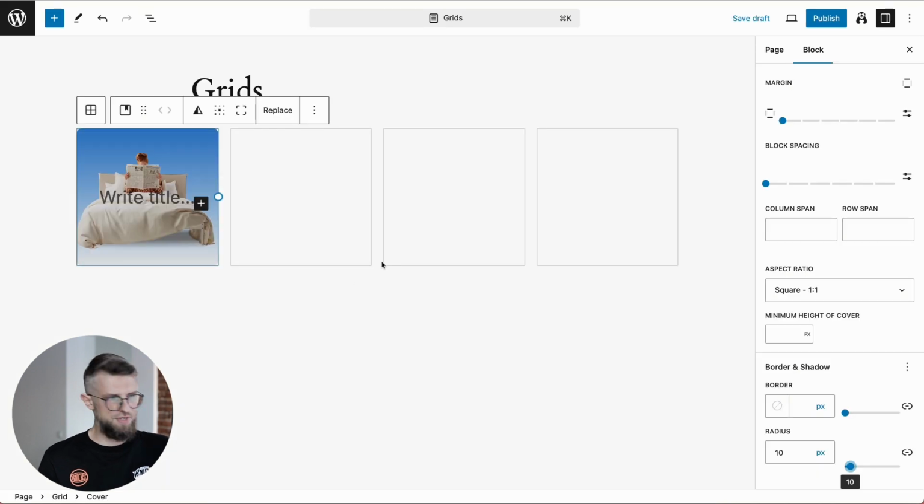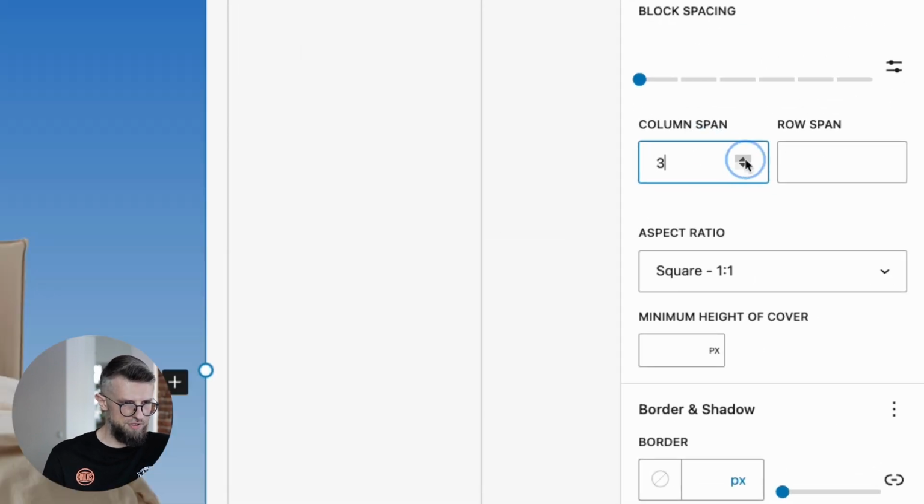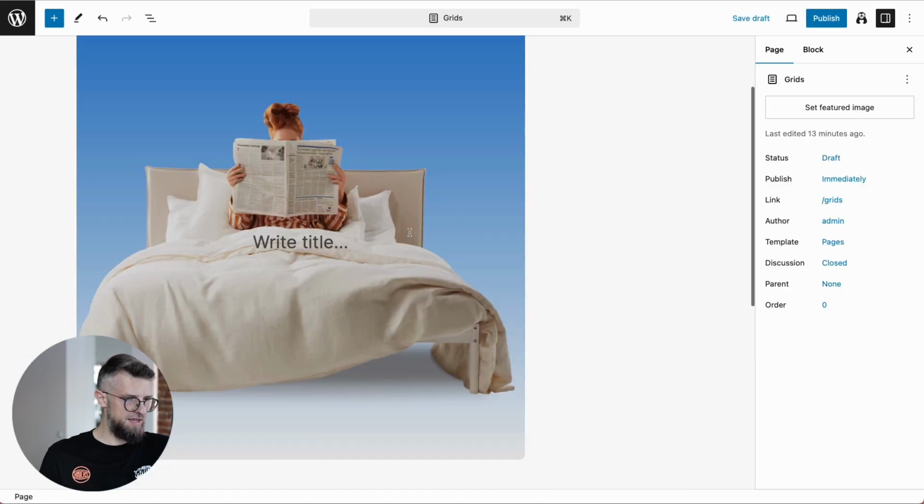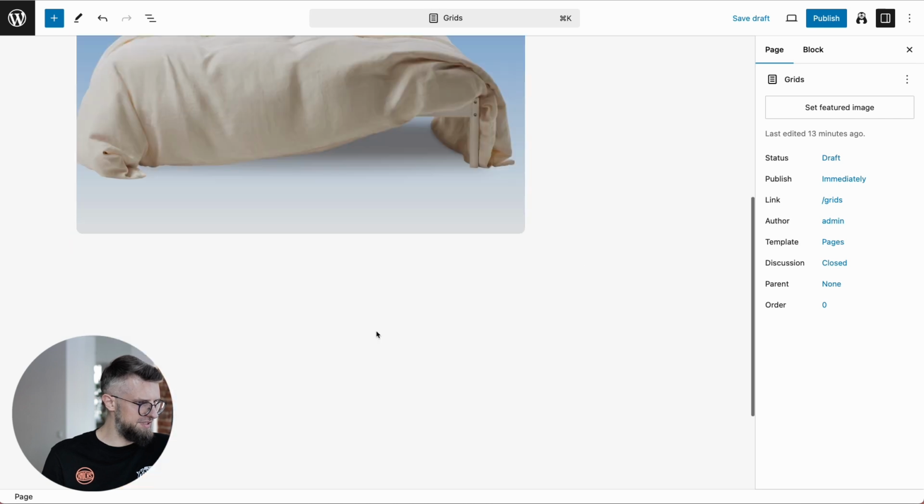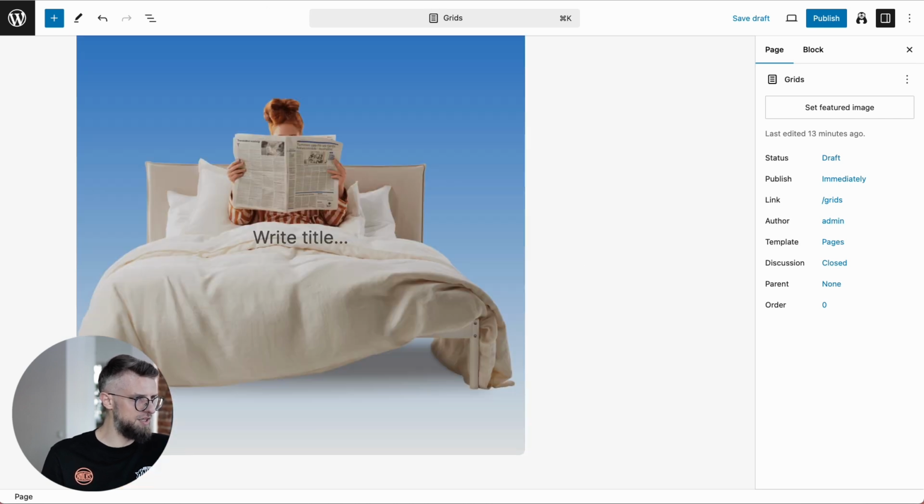So what I'm gonna do to achieve this effect is basically come back here. Again, I'm working on this cover. I'm just gonna set the column span to be 3 and row span still just 1. I wanted to take up 1 row. And as you can see, we already have a block that kind of starts looking the way we want it to look.